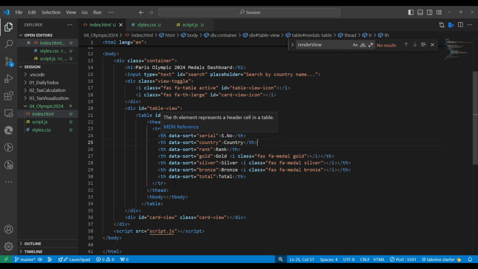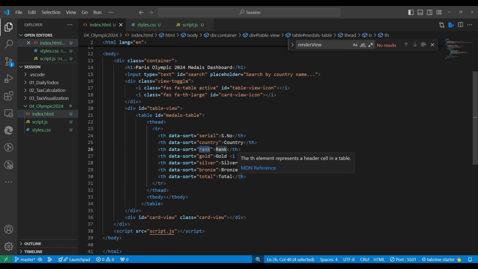So we need to click on these one. And guys, one more thing over here, we are actually having some data also. From this data sort, we can identify on which column we are clicking. In HTML, we can add any custom attribute prefixed with data. So we need to add an event on every TH, and we need to get this attribute data sort, and pass it to a function, and on the basis of that, suppose rank, we need to sort number-wise, right?